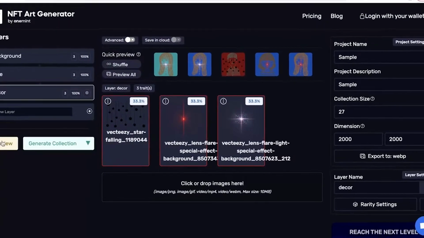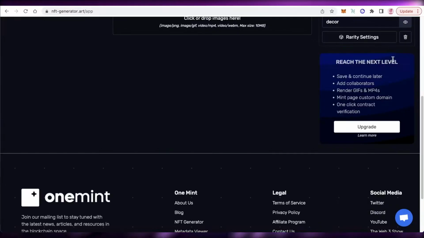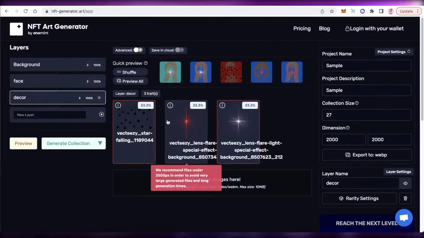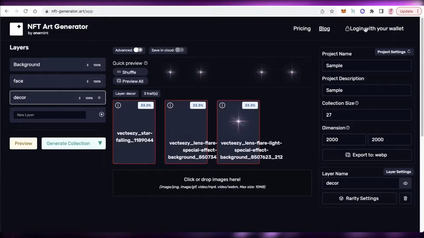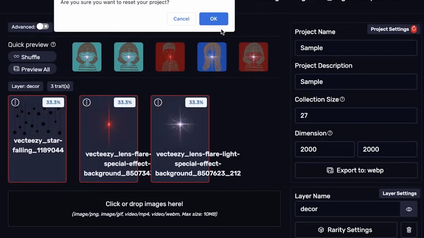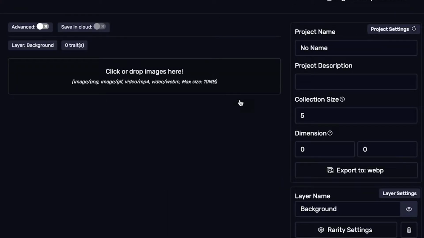I'm just going to go ahead and start with a new project because I previously created a project using this generator. So I'm just going to click on Get Started and go ahead and reset my project. And now we can begin creating our project.